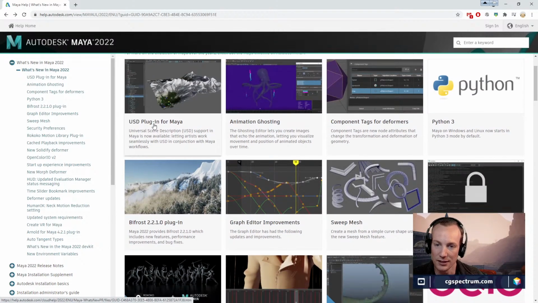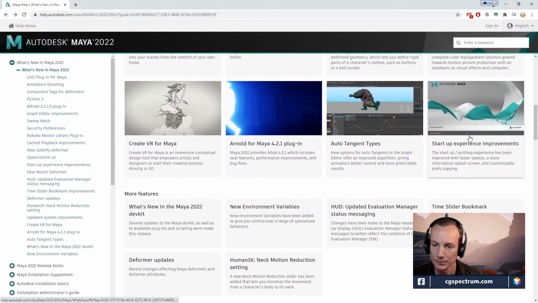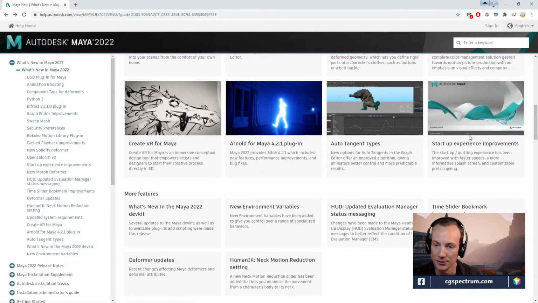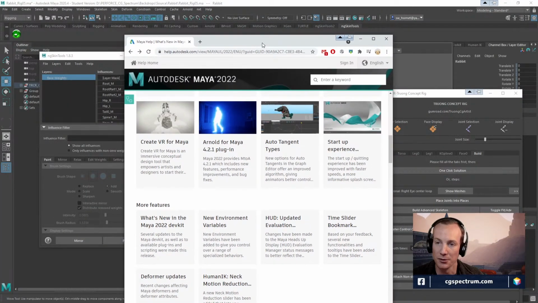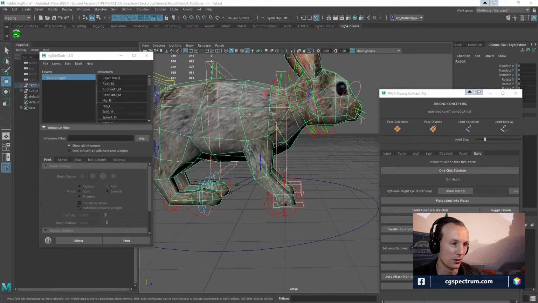There always was, I think, a USD plugin, but now I guess it's integrated, which is great. Tags for deformers, I don't even know what to think of that. Yeah, I don't know. There might be some good stuff in there, but it's not like the mic drop that most software is doing these days, where you just get a release and you're just like, whoa, it's crazy.